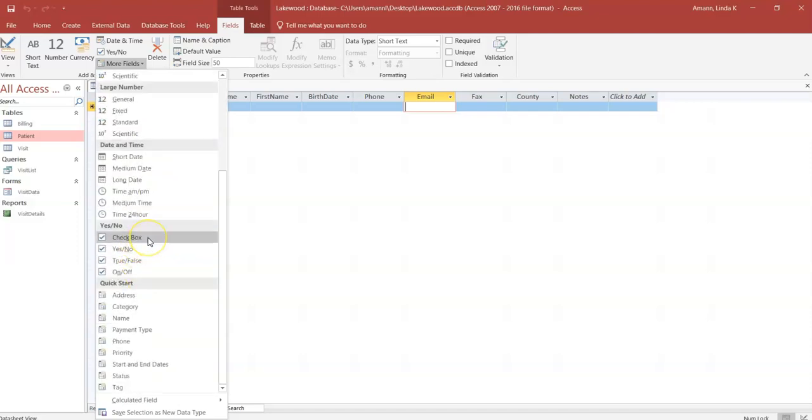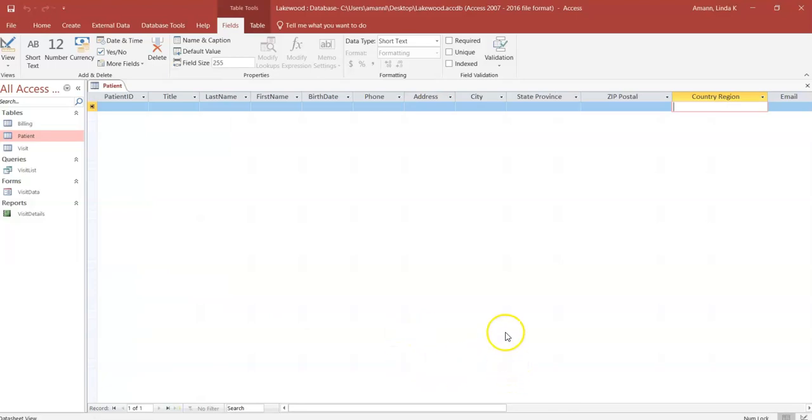I mean, we know the yes, no, but there's also the check, the true, false, on or off. And then down at the bottom, this is the gallery, the quick start gallery. So it doesn't just add in one field, it adds in many fields that are common with that name. So we want to click on the one that says address. So look up back, I have phone, email, fax. I clicked on email, and when I hit address, sure enough, now they added in all of these other fields. Well, it's good and it's bad because, I mean, the word zip postal is a little old fashioned.